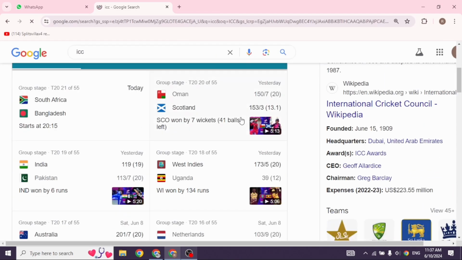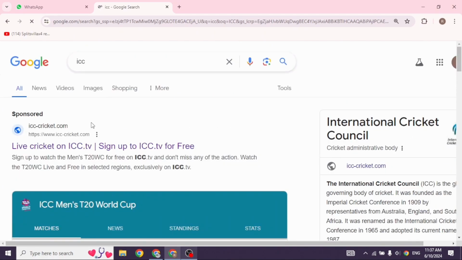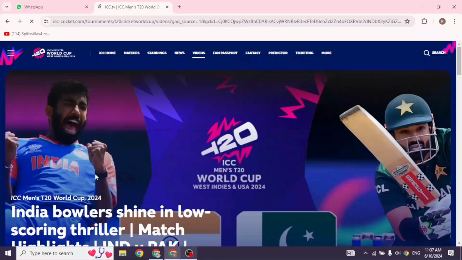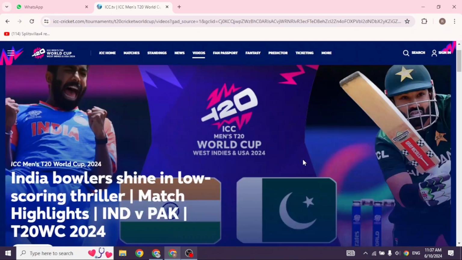Now here you're going to find different website options. Head over to this website option, Live Cricket on ICC.tv. Open it. You'll be directed to the official website of it.